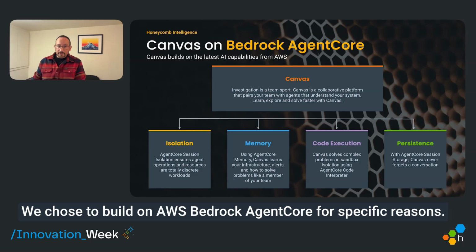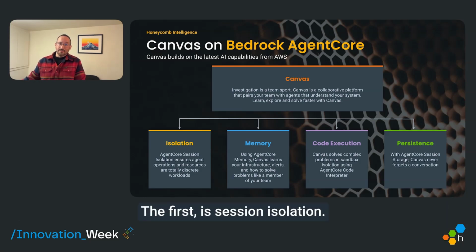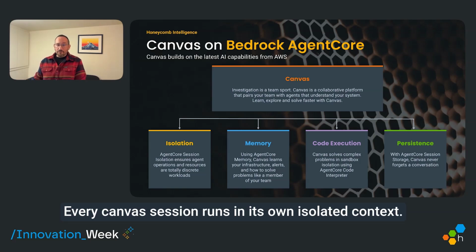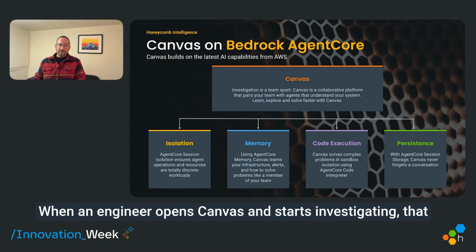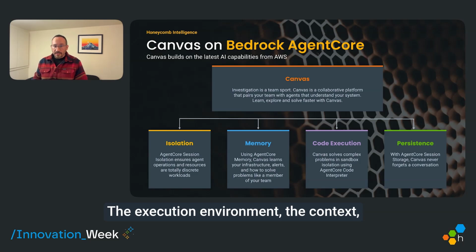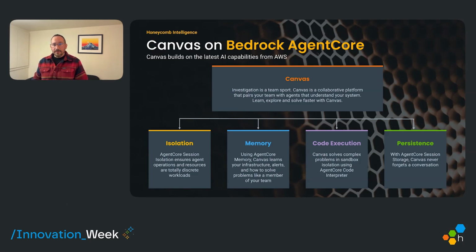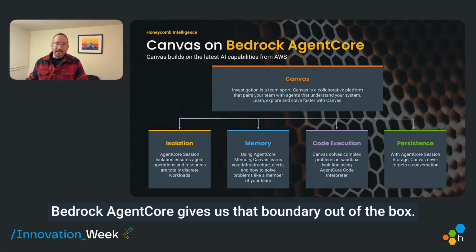We chose to build on AWS Bedrock Agent Core for specific reasons. The first, session isolation. Every Canvas session runs in its own isolated context. When an engineer opens Canvas and starts investigating, that conversation doesn't bleed into another engineer's session. The execution environment, the context, intermediate state, all of it is scoped and contained. Bedrock Agent Core gives us that boundary out of the box.